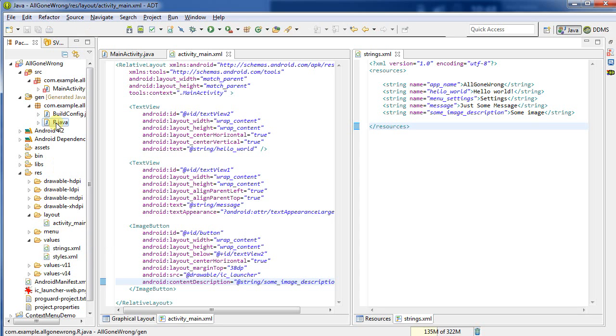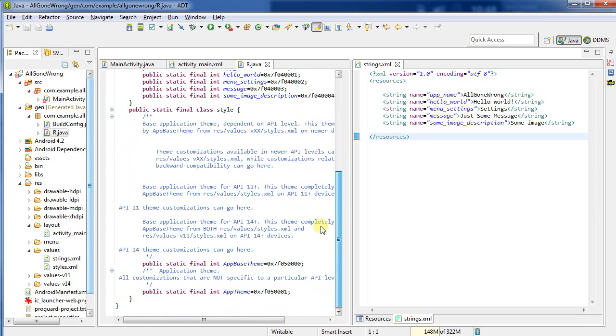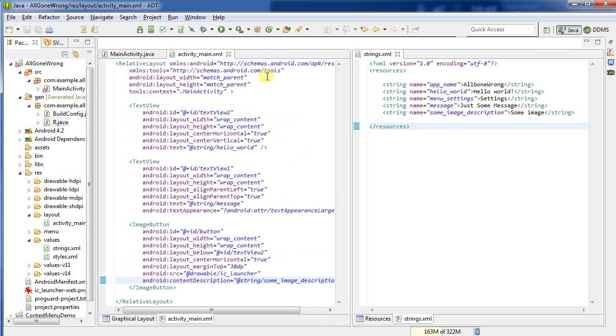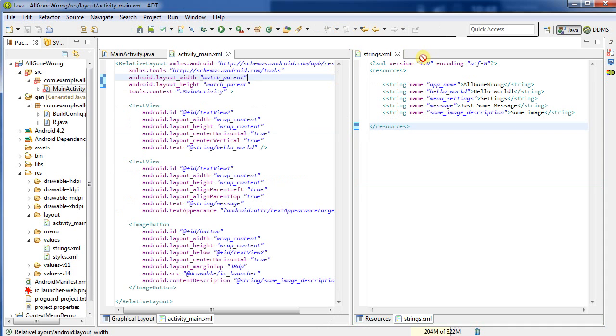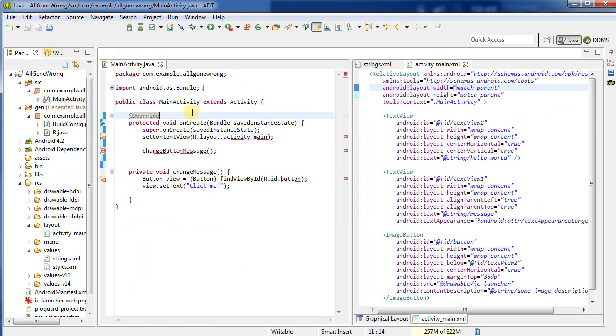Now we see that the R file has been generated. I can quickly look into it just to see that it's here. This is all the different R values, or the resources, that we can access. Now let's carry on. What have we got? We have some problems left in main activity. Let me move my XML here over to my other window. And what are we left with?